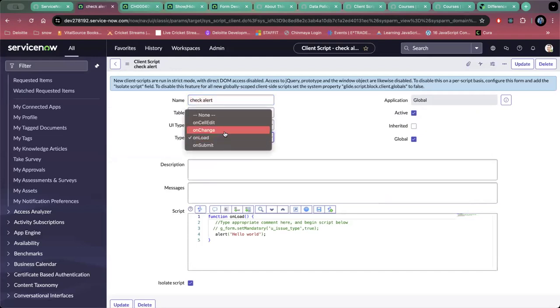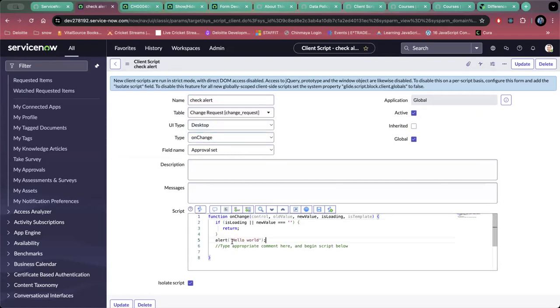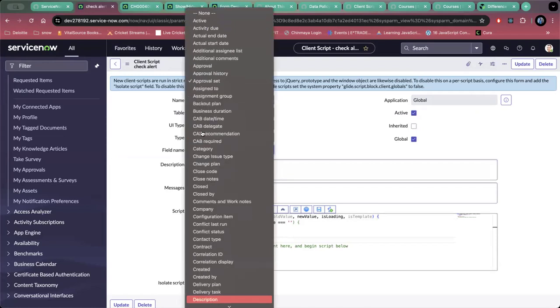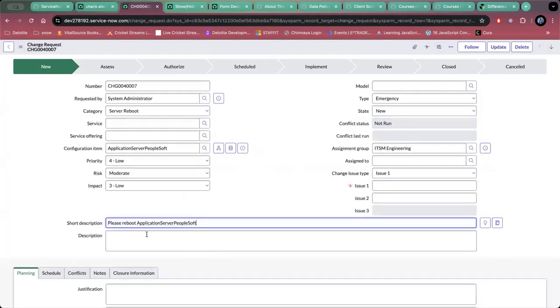And similarly, if I change this to on change, I'll just copy this piece and remove this. Now I'm changing this to on change. So on change, I will select the field name to description. If I change any value on the description, I will get the alert. So I'll go here and reload it and test. I just changed the value of the description and I got this alert, hello world.